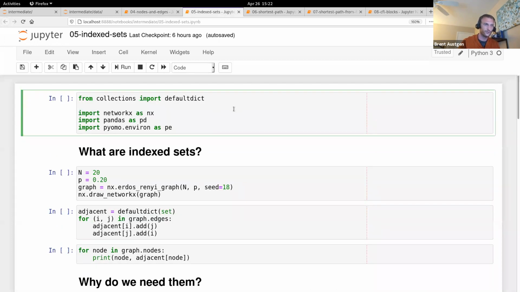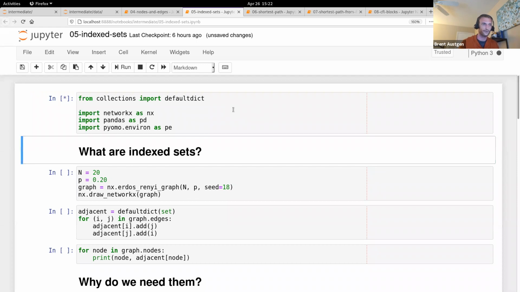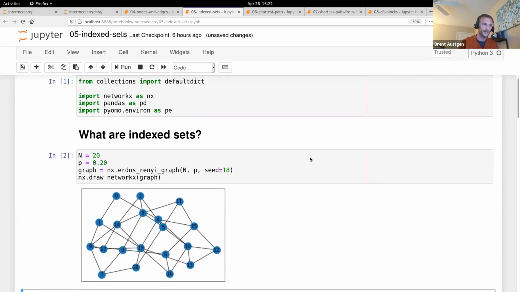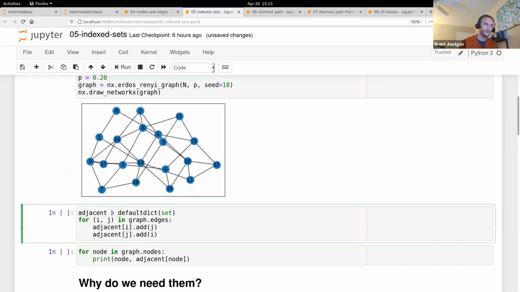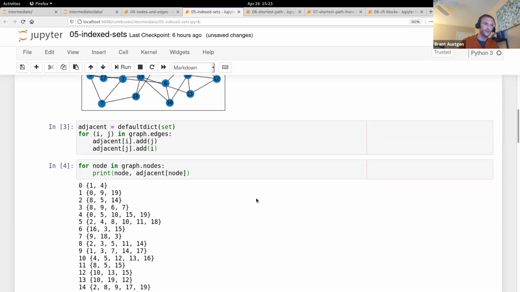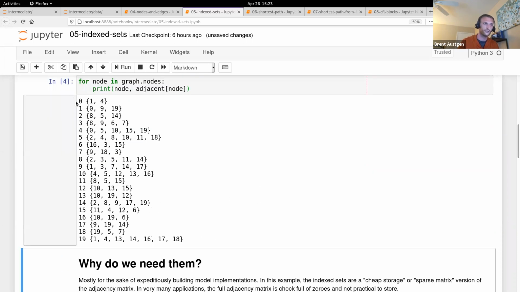So now let's move into indexed sets before we go to our example. What is an index set? Well, let me build another random graph here. Looks like that. It's a little bigger. I'm going to build a dictionary where the values are sets to represent the adjacency matrix. So here we're saying node 0 is connected to nodes 1 and 4.